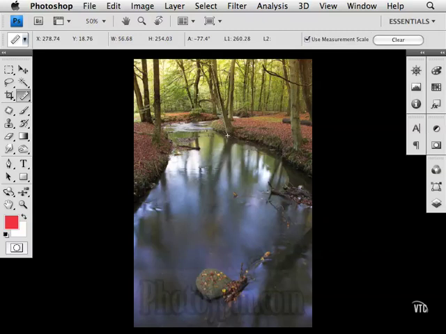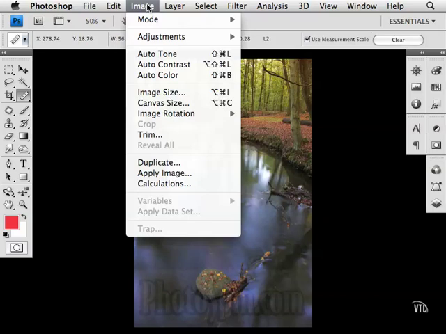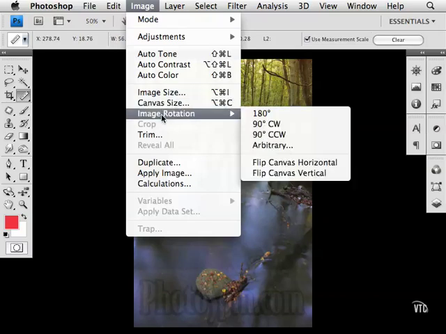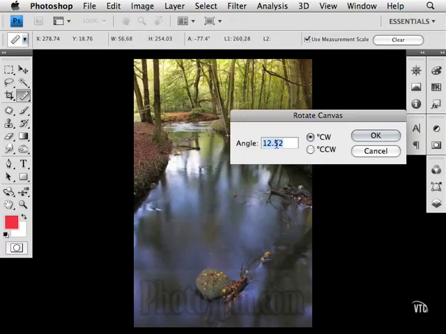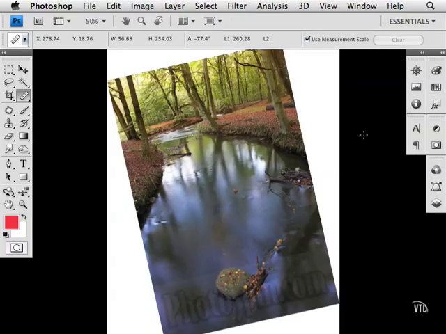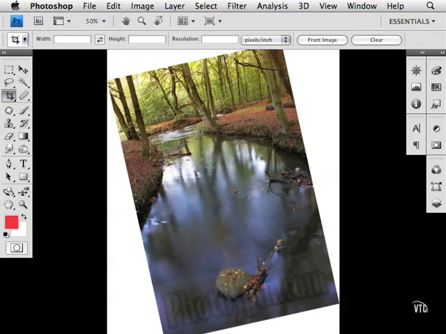Then what I could do to check that angle is I can go to image, and I can go to image rotation, and I can choose arbitrary. And I can see what that angle is going to be. I can also decide to rotate the canvas either clockwise or counterclockwise. So I'm going to rotate the canvas counterclockwise, and now I can crop away the other areas in this image.